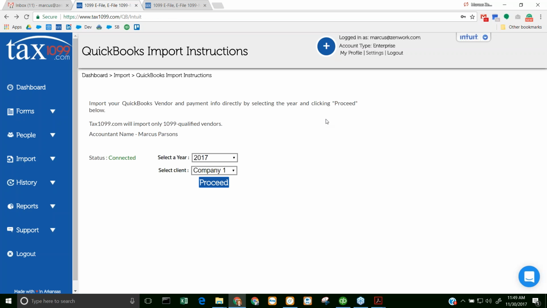So you enter in your QBOA account. If you're not a QBOA user, you just have an instance of QuickBooks Online that you need to file 1099s for. You would enter in that username and password, and then it will allow you to select the year, very much the same way as we were doing there in QuickBooks Desktop. So I'm going to select 2017, and then I've got all my companies under my QBOA account here that I can select from. I'm going to select company 1, and then I'm going to proceed.